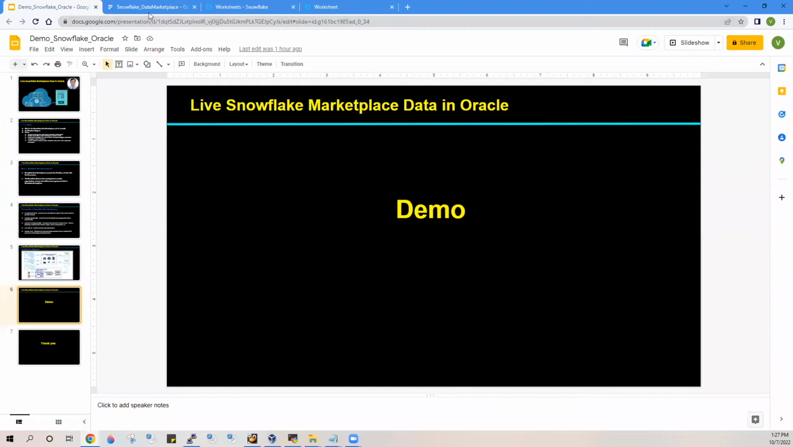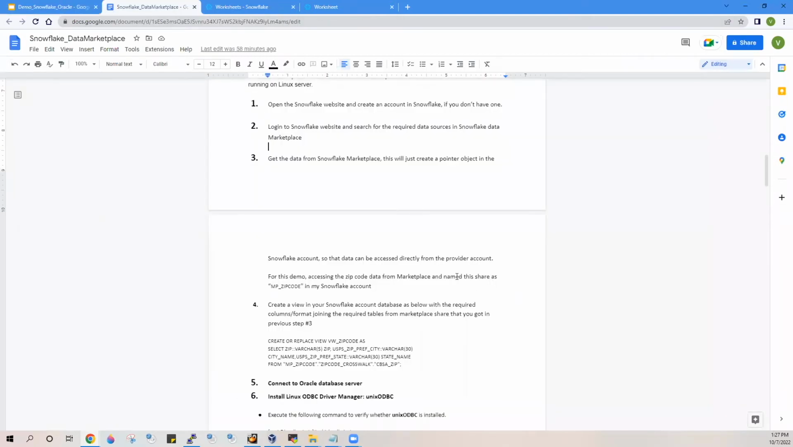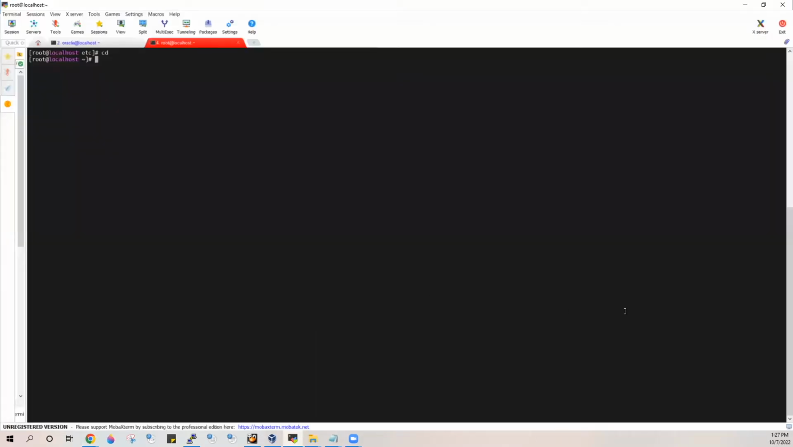For this demo, I have the steps document here. I have the steps 1, 2, 3 like that. And I have connected to the database server, one session as a root user and another session as an Oracle user. I have already set up the Oracle 19c database on Linux server. So let's go to the steps document.